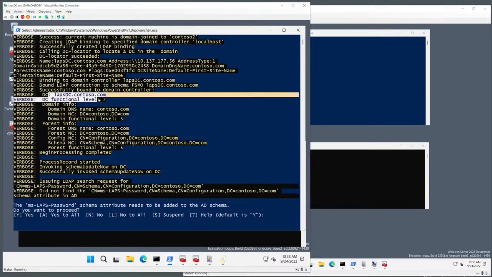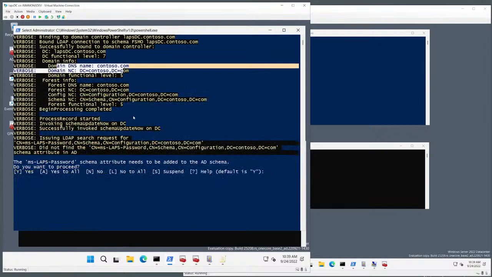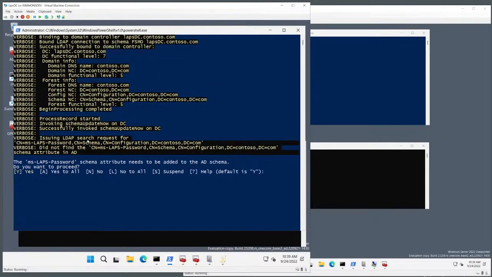Tells us which DC we found. Tells us which functional level that domain is at. More stuff about the forest and the domain, and now we're getting started. What this commandlet does is it looks for the necessary schema elements that should be there, and if they're not there, it asks us if we want to add them. So in this case, I'm going to suppress all of this by just saying all, so we don't have to be prompted at every one.